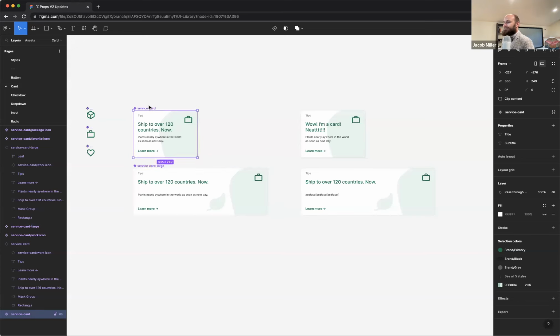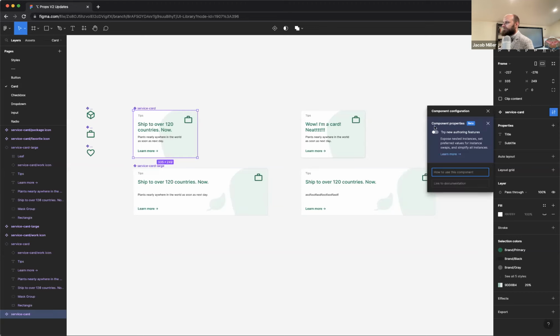But before I do that, I have to opt into these features. We're launching props v2 features as a beta. And so we do want you to be aware that it is still in beta, but you can test these features now by opting into it. How I'll do that is I'll select a component. I'm going to go over to the component description over here, and we'll have this little flag that says try new authoring features for component properties beta. I'm just going to toggle this on.